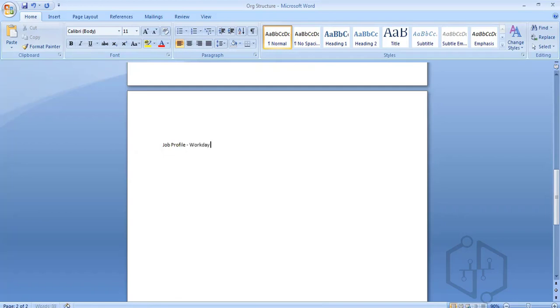Job profile, lead developer, analyst, reporting specialist. Okay, these are nothing but job profiles. Workday developer, lead developer, HRS analyst, reporting specialist are job profiles. Whatever we create on developer, on lead developer, on HRS and reporting, define the specifications of this job profile.